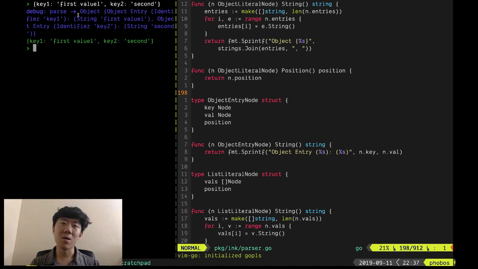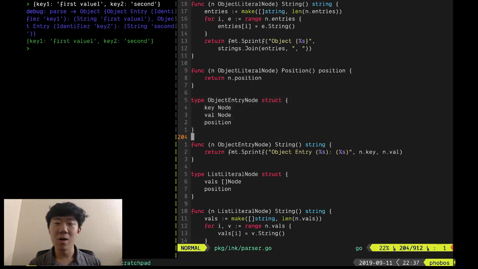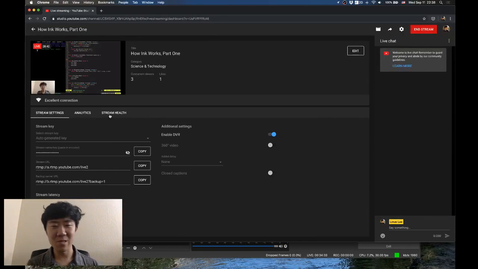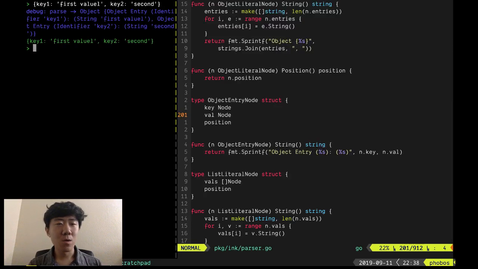So the parser looks at this and says, okay, this is one giant object. The object contains two object entries, which are these expressions. An object entry describes a key and a value. So the first object entry contains the identifier key1, which points to the string first value. The second object entry contains the identifier key2, which points to the string second. Does that make sense? Hopefully that makes sense. Cool. And match expressions work in a similar way, where there are clauses that you have to match.